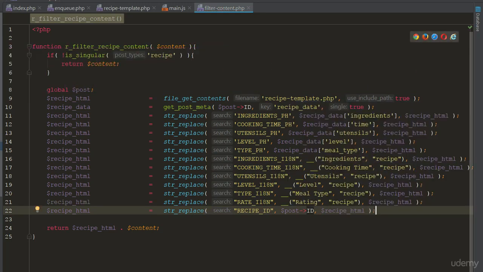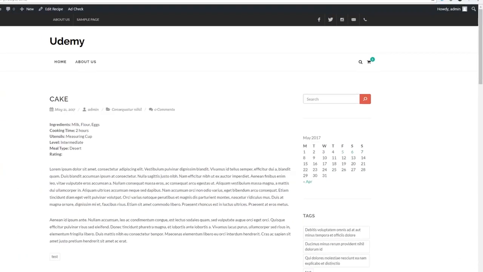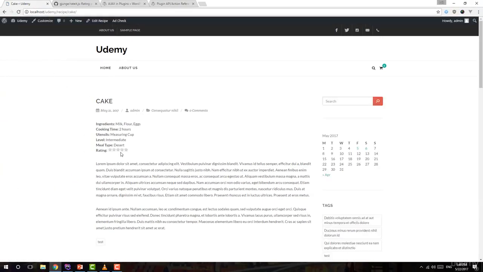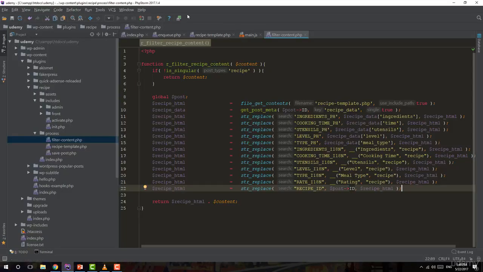Let's test this really quick. You should see 5 stars and be able to rate this recipe. This works almost perfect. As you can see, you're able to change your rating. We don't want this. We want the rating to be set after the user has done so. We'll do this inside the JavaScript main file.